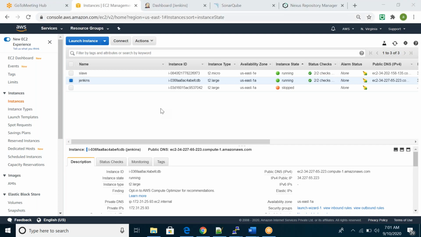This conference will now be recorded. So yesterday we discussed Nexus. So today we'll discuss SonarQube.